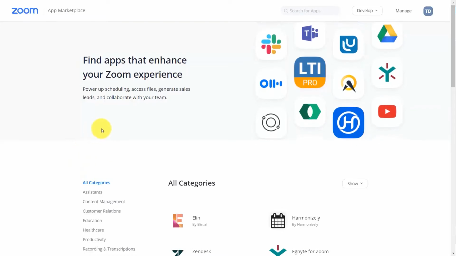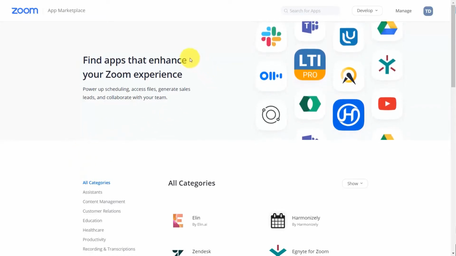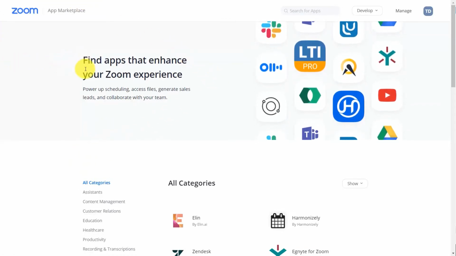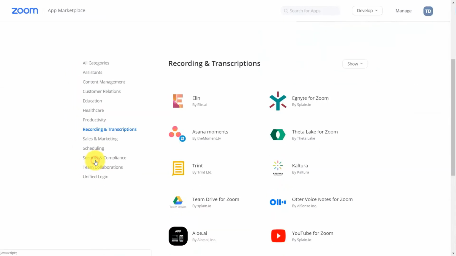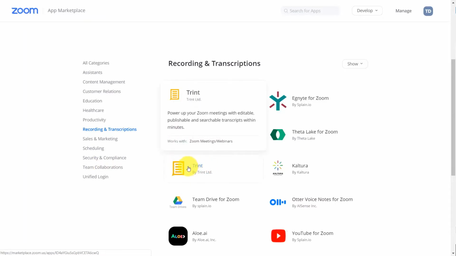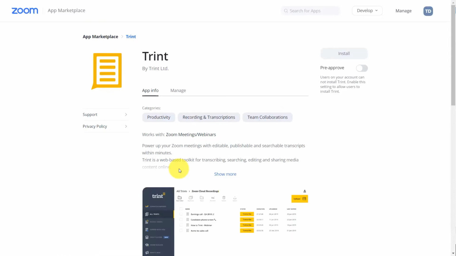You can automate the process of transcript creation in the Zoom Marketplace. And if you look at the Zoom Marketplace and you come down into the recording and transcriptions area, you're going to see one link for Trint. We're going to click that link. Now for the Trint integration, you'll need to install it to your Zoom account. And this will automate the process of sending your recordings straight to Trint so that you can have them transcribed.